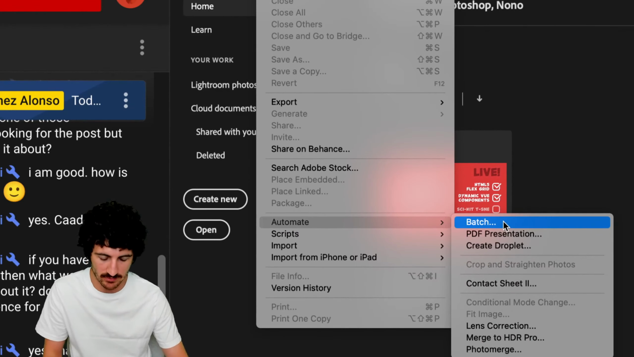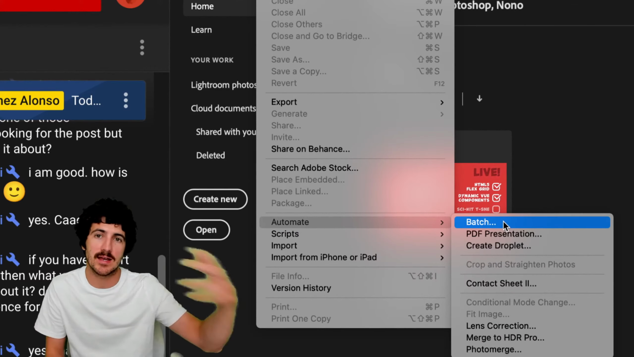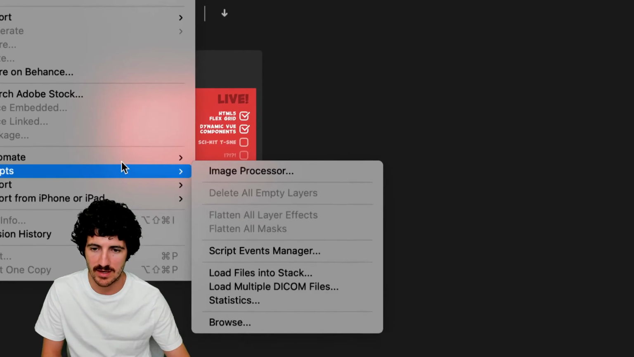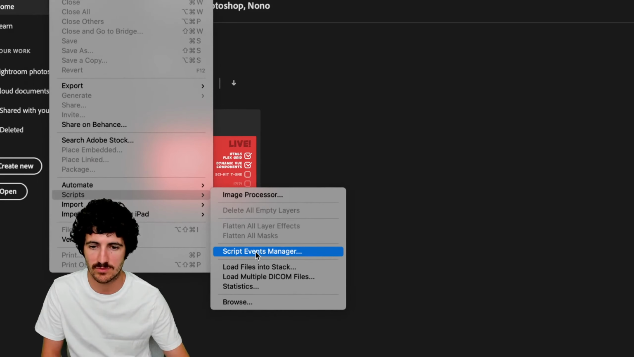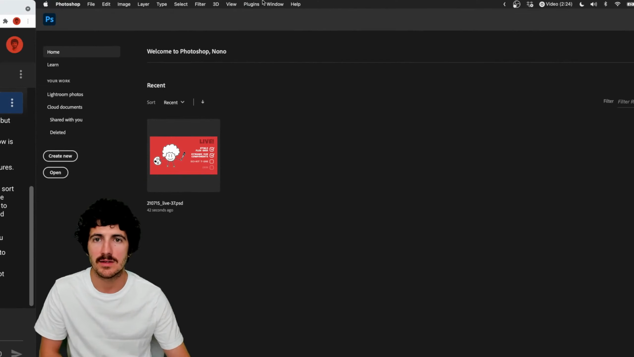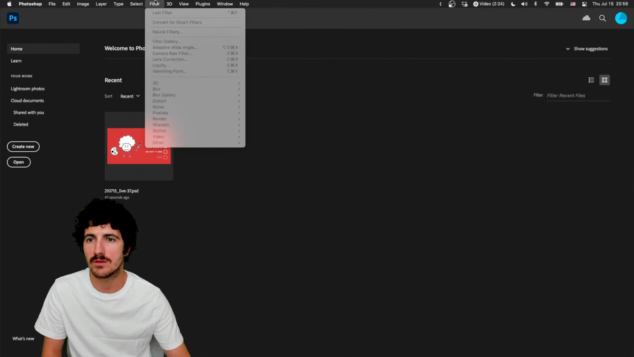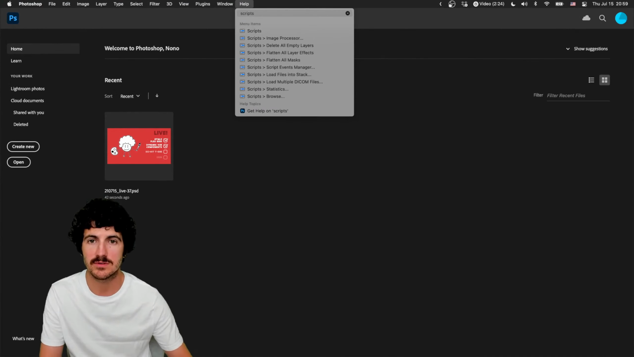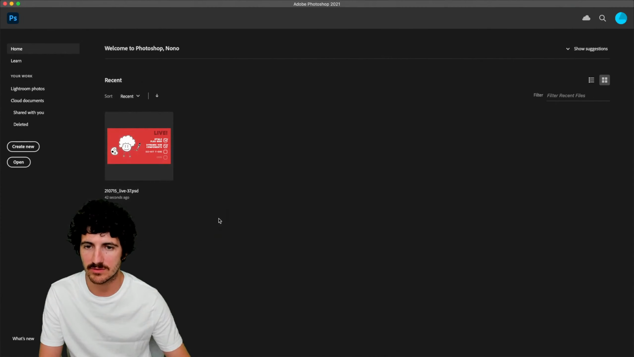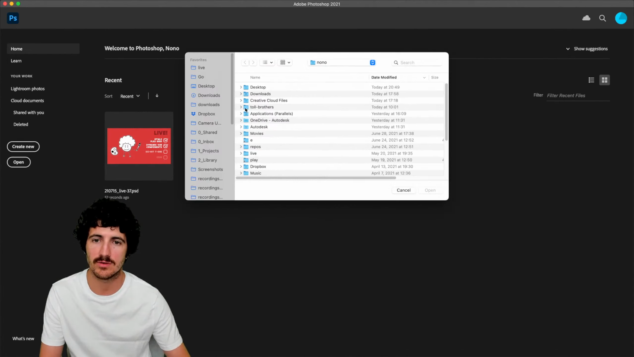Like Batch is a menu that lets you run an action that you've done in Photoshop. And then scripts. So you can have JavaScript or other languages. I think here even AppleScript, run it. I think you can also go into, let me see, scripts. Yeah, so File, Scripts, Browse. Yeah, I don't know. I don't remember now.